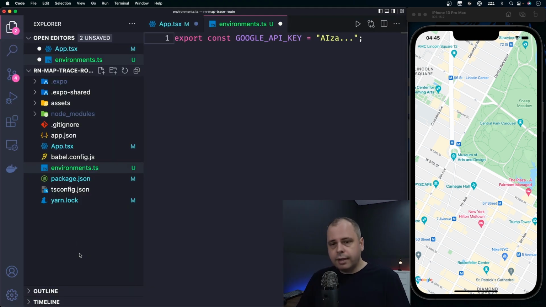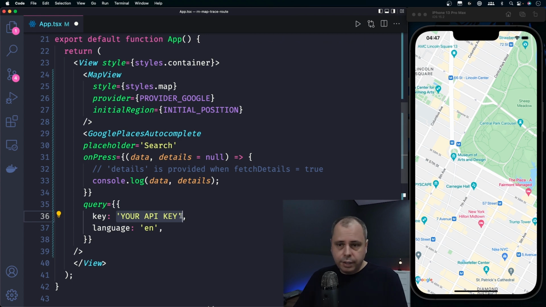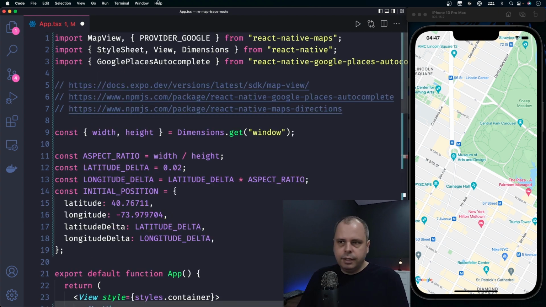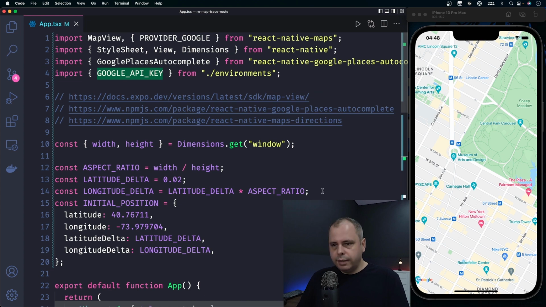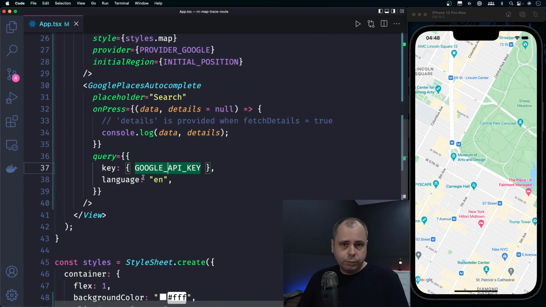You can do something like that. Here I have an environments file, and here I have a constant for my Google API key, and pay attention to not commit this API key to your repository like GitHub, Bitbucket or anything else. Now I will import my key here using that constant, so Google API key, and I will import it here. It's done. Google API is in place, so this component should be working.